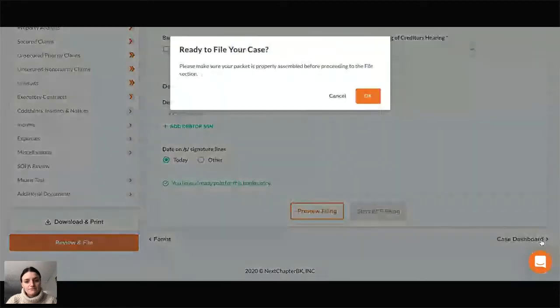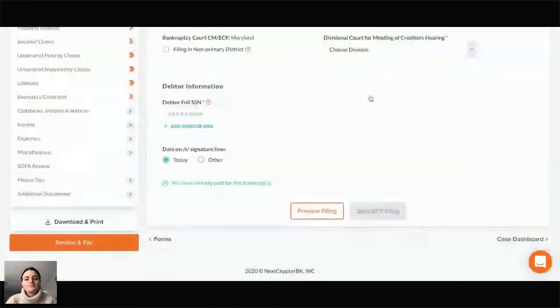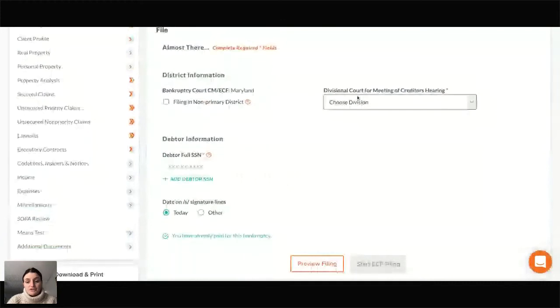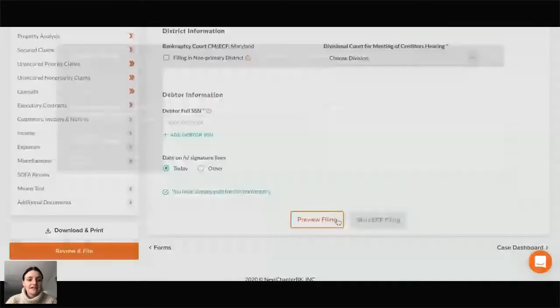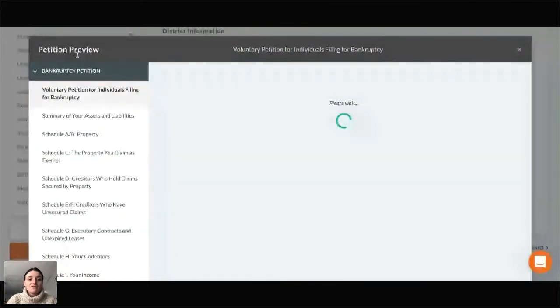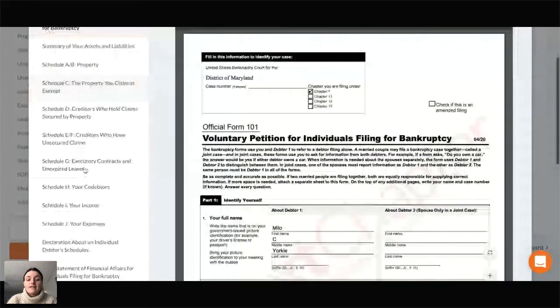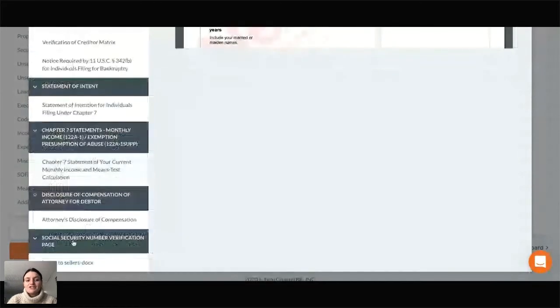Go to File. Make sure it's properly assembled. You want to choose your divisional court. Put in their social one last time. And then you always have the option to preview the actual full filing prior to starting that ECF filing. So if you click that preview filing, obviously it's going to show you the full petition and all of those additional PDF packets that you are going to file with it.